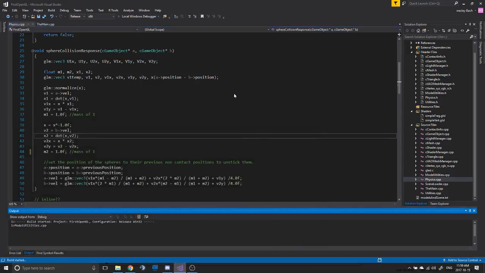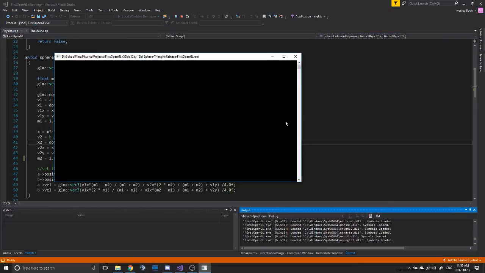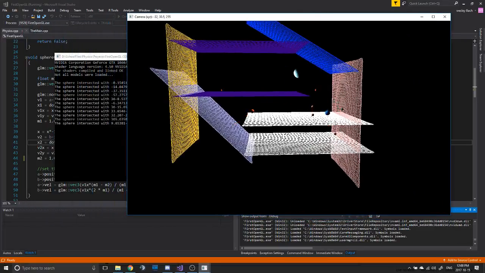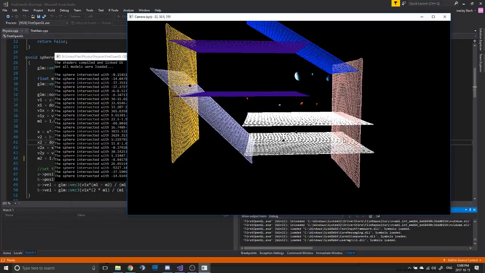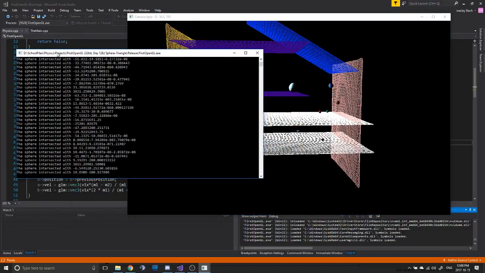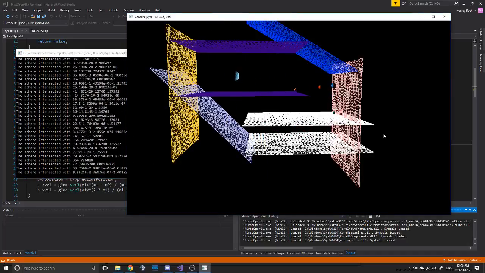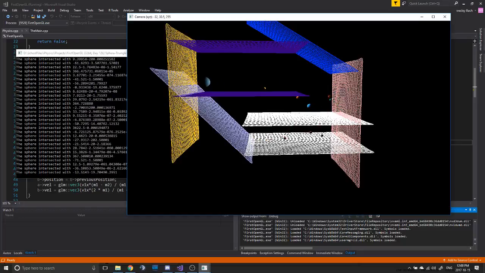Okay, here I'm just going to run my physics project. As you can see, there's 10 spheres bouncing around against the planes. I'll get rid of this later. As soon as they go to a certain distance off the screen, they come back on, so they'll never actually stop coming back onto the screen.